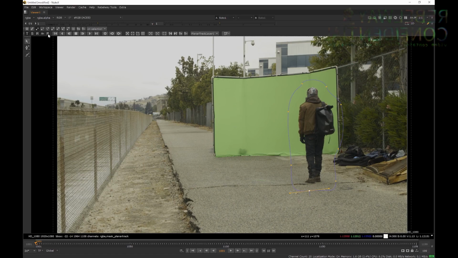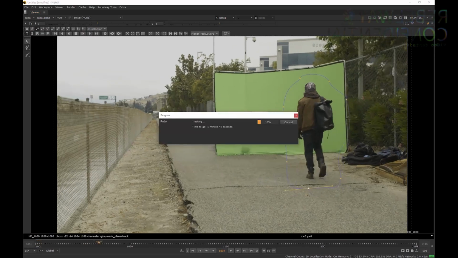Let's go ahead and turn off perspective and shear and rotation. We only really want the translation and scale of this shape. That should make this a little more accurate. And let's just track forward.